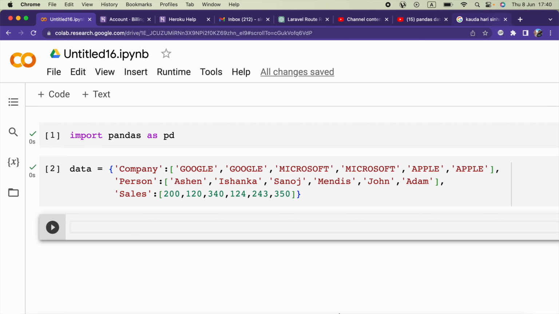Hi guys, in this video I am going to talk about the GroupBy function in the Pandas library. It is used for grouping data based on one or more columns in a data frame. It allows you to split the data into groups based on specified criteria and perform operations on each group independently. The general syntax for using GroupBy is to call the data frame and GroupBy.